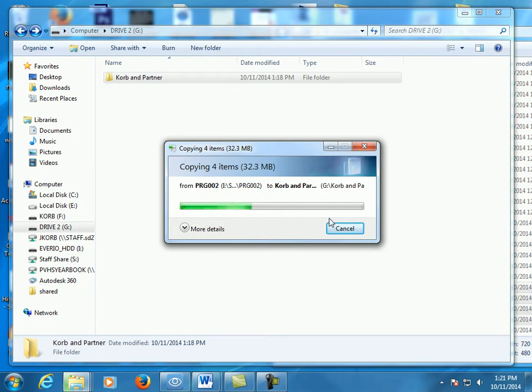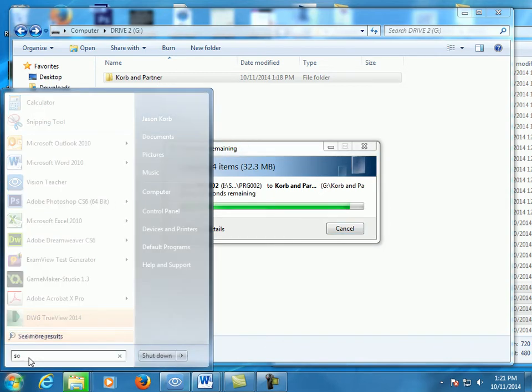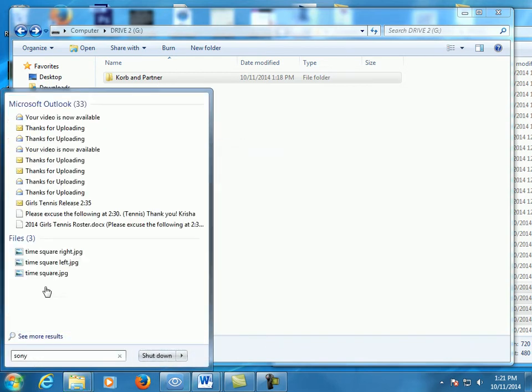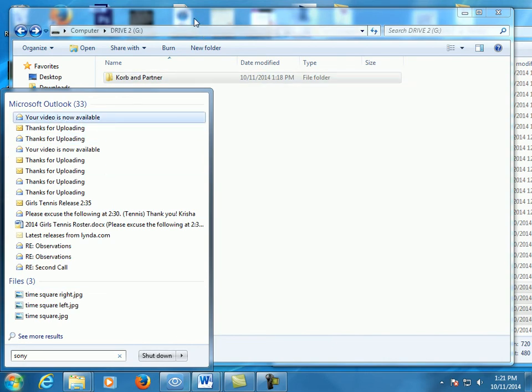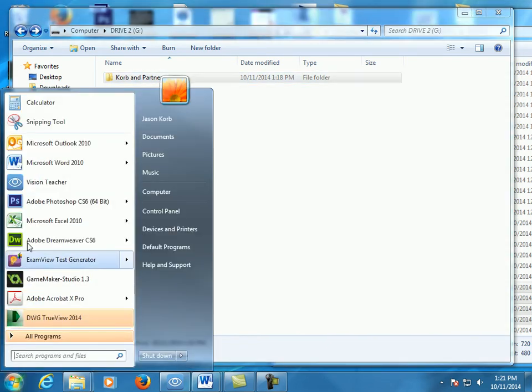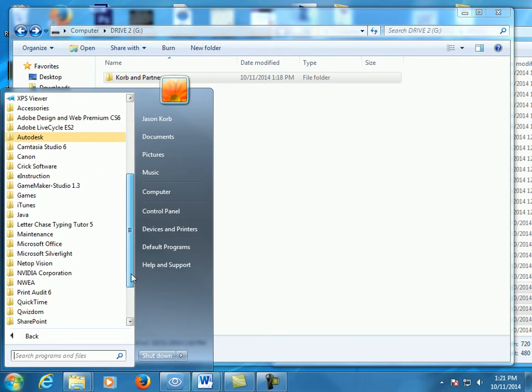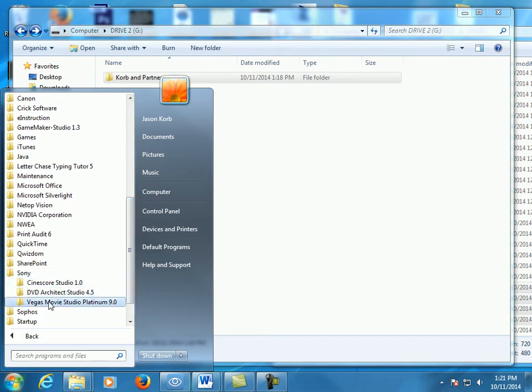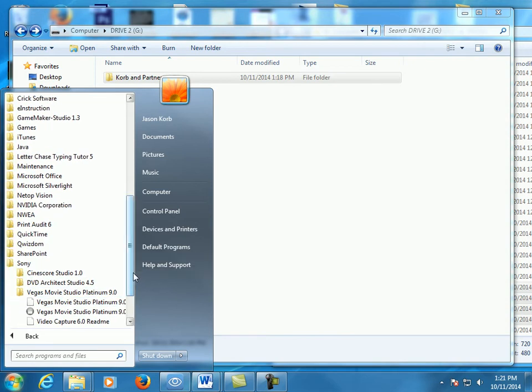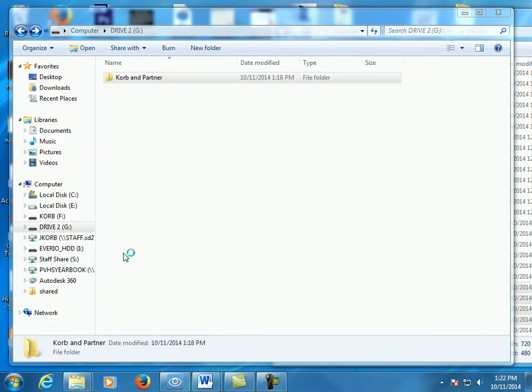In the meantime, I'm going to open up Sony Vegas, the program that we're going to use. I don't know why it's not finding it, but it's on your desktop. You can probably search for it. I guess I can find it this way too. It's a little gray icon.